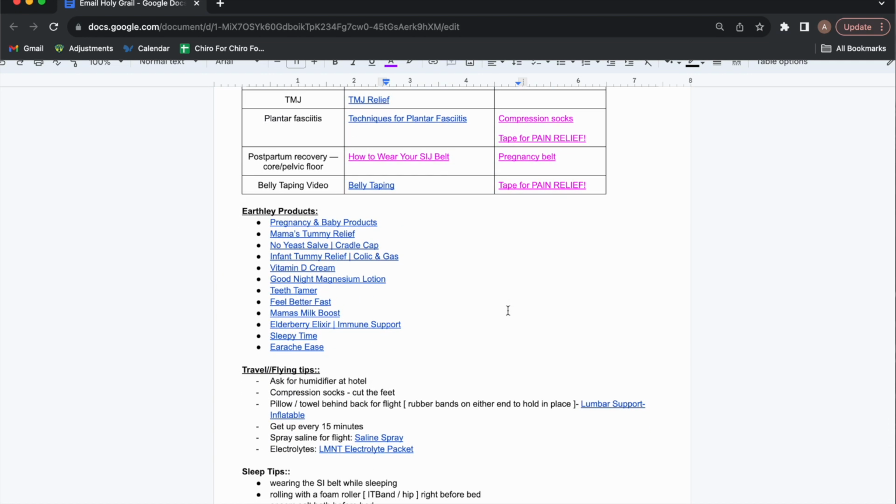The beautiful thing is below this, we have different traveling and flying tips. How to travel while pregnant is one of the most common things we get aside from the general condition. So I always add those in if they're traveling, and then make adjustments based on, well, how long are they traveling for, what's accessible for them, what maybe is currently going on in their body itself.